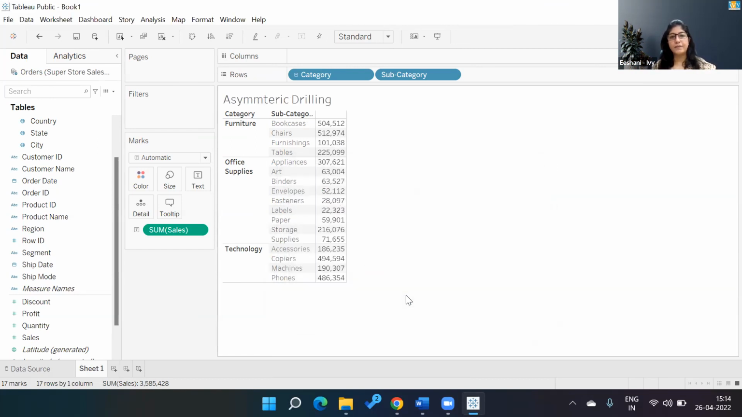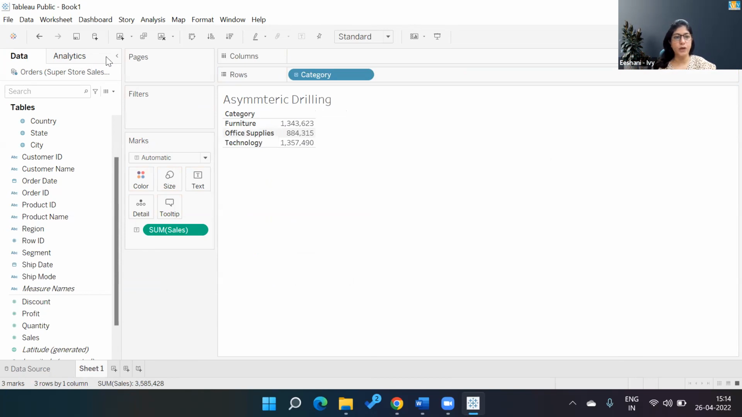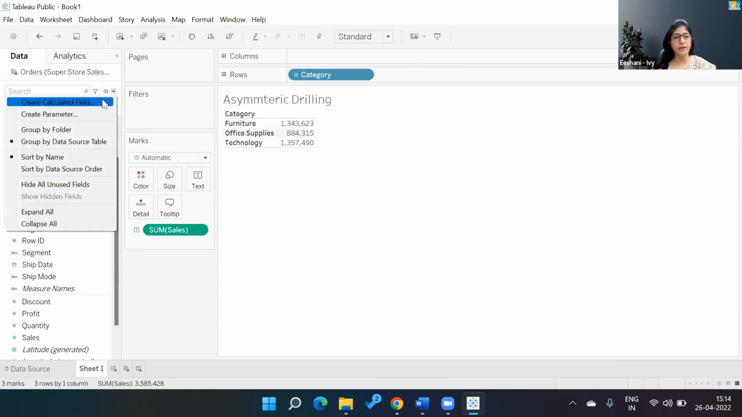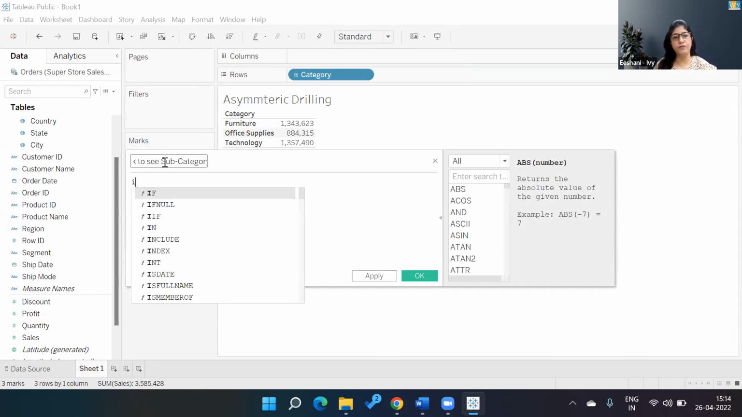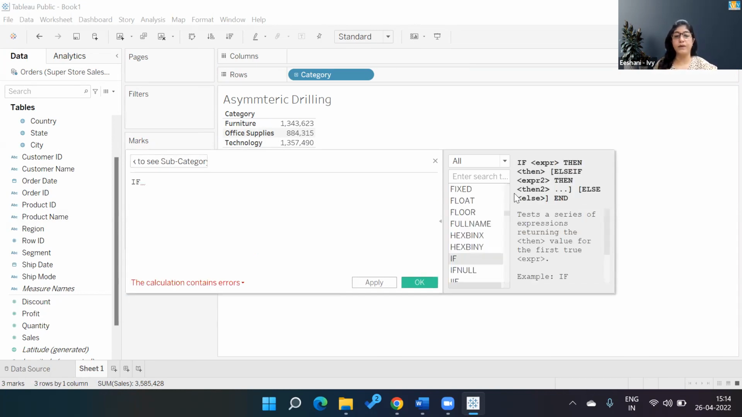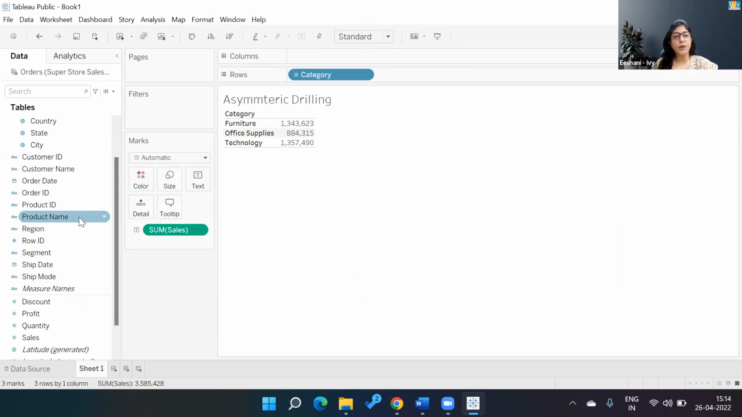Now, how do we create it? First of all, for the action to work, I need a calculated field. So I'm going to create a very simple calculated field, and let's call it something that a user can understand: Click to see subcategory. And all I want to put is a simple IF function saying that if... oh, before that I have to create an action, right? I have to create a set. I have not created a set. So the first thing we are going to do is create a set.